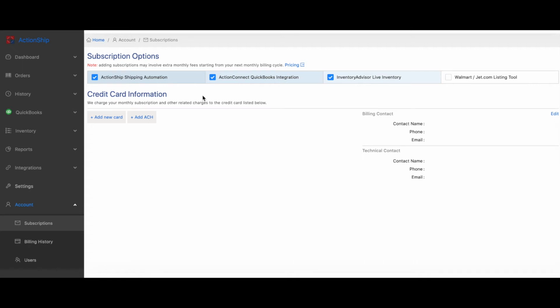If you are currently or are planning to record inventory data in QuickBooks, which means QuickBooks will be your inventory master, you can still use Teaplix ActionShip to update your listings on marketplaces using the inventory from your QuickBooks. Teaplix ActionShip can not only sync orders to QuickBooks, it can also download inventory data from QuickBooks. You need to turn on both QuickBooks integration and Inventory Advisor subscriptions on the Account Subscriptions page.